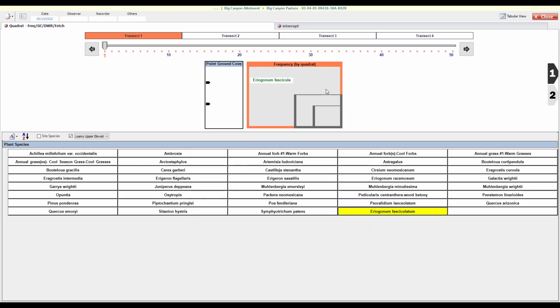To input the desired species or ground cover into the selected event, click on the name of the item you want to add to the form. The selected item will be listed in the selected event frame. If you accidentally select the wrong item, click the name again to remove the data input.